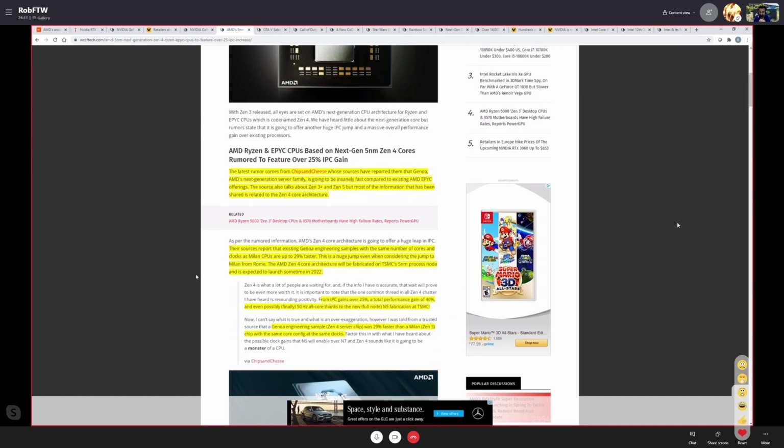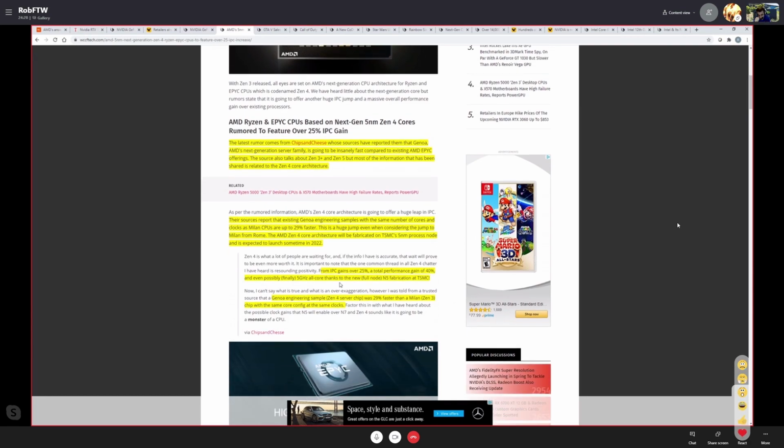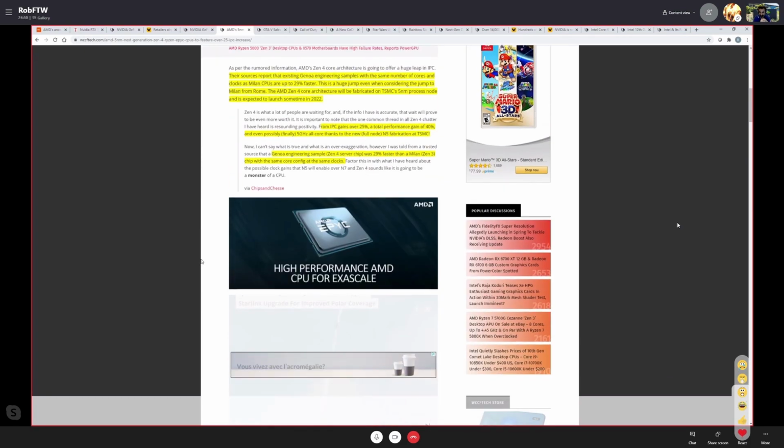Okay. So basically the source is saying that the engineering sample they saw, with the same number of cores compared to the previous gen, is up to 29% faster. Wow. That is a huge jump. They're saying the IPC gain is over 25%, and a total performance gain of 40%, and even possibly 5 gigahertz all-core thanks to the new 5nm fabrication. Yeah. The engineering sample was 29% faster than Milan, that's Zen 3, with the same core config at the same clocks. That's one hell of an IPC gain.